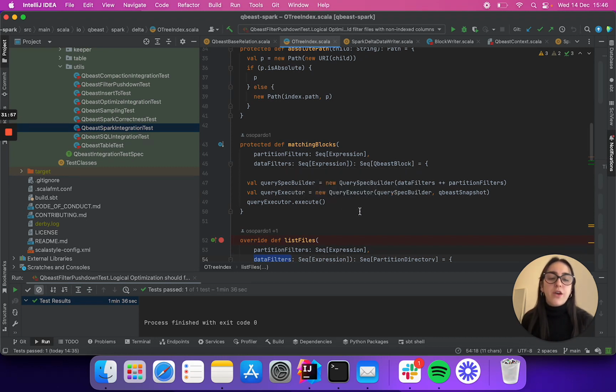We have two different classes here. We have the query spec builder: you give me those filters and I will create a query spec that Qbeast can understand. And the query executor: you give me that query spec and that snapshot of the index, and I will search within those cubes and retrieve which files from these cubes you will need to answer the query.